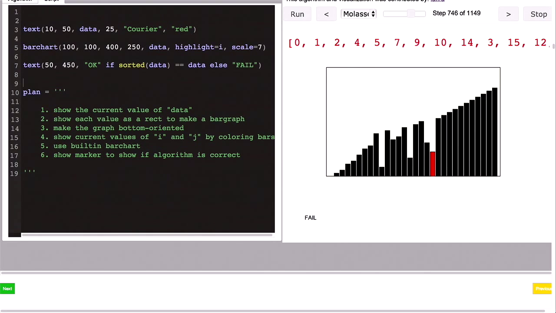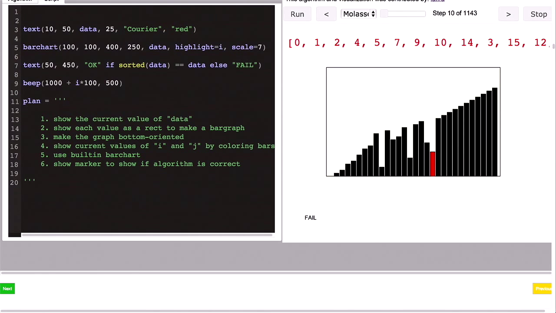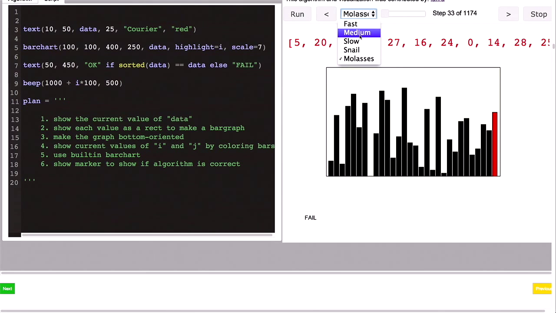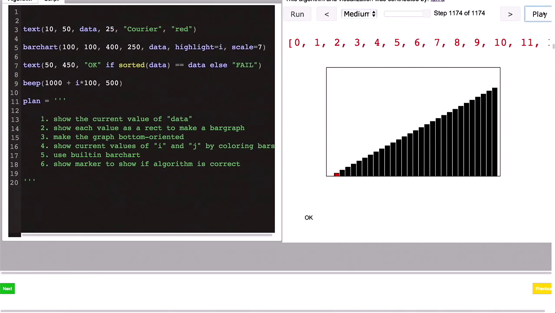You can also do a beep here, so I can say let's generate a sound at a certain frequency. Something hearable is probably in the 1,000 range, n times, so I times 100. And let's do this for 500 milliseconds. I was still in molasses. Medium. All right. You can change that frequency. So it's all a little bit lower now. If you make it J, then you get a different pattern.